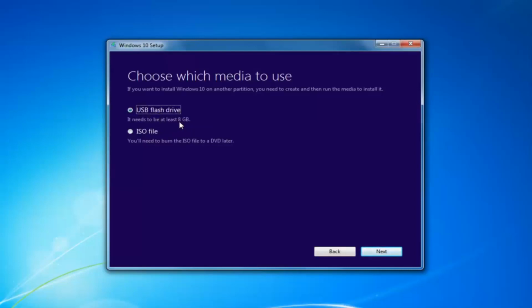Keep in mind, if you're going to be burning this to a flash drive, you want to take all of your files and documents off of that flash drive or USB stick, because this will overwrite any information that's currently on it. And it pretty much would go the same for any DVDs that we're going to be burning if we select the ISO file method. So it'll say you'll need to burn the ISO file to a DVD later.